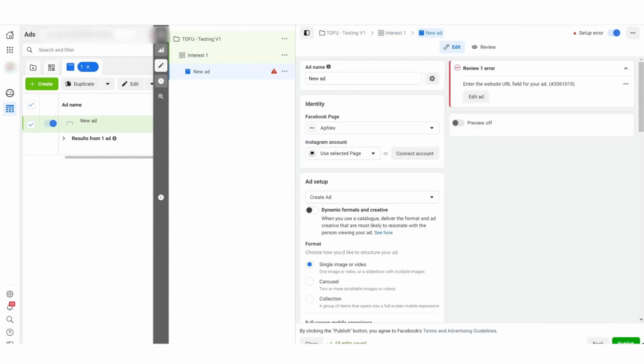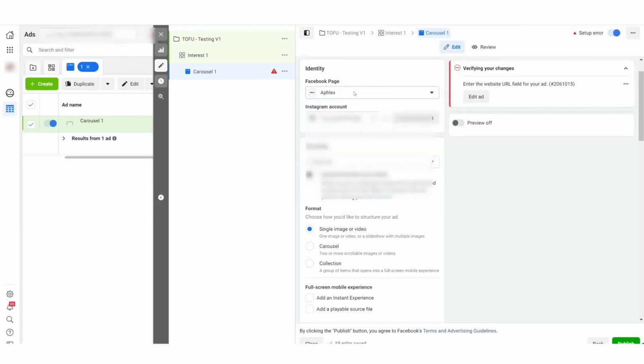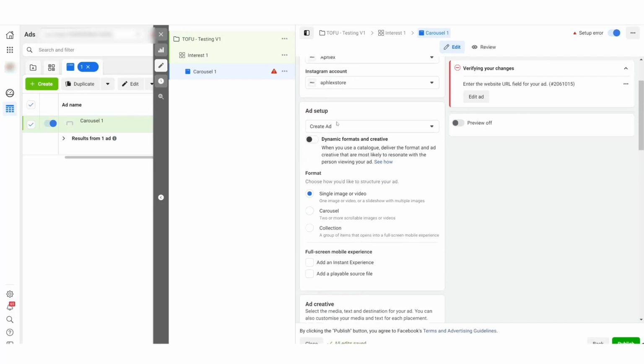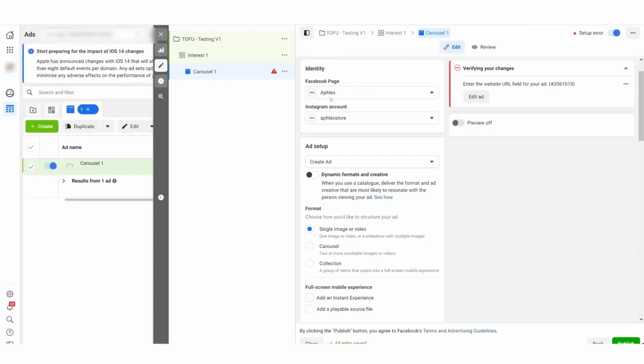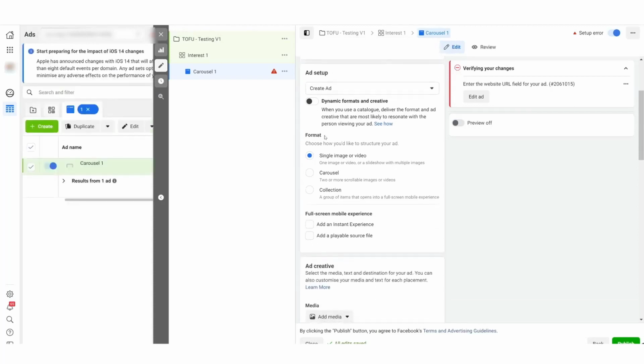So now it's time to create your ad. I could just call this carousel 1. Let's just use this one. Afflex, select your account. Afflex was a gym store that I did set up, but I didn't go forward with. And Afflex came from athlete and a bunch of other words that are combined together.